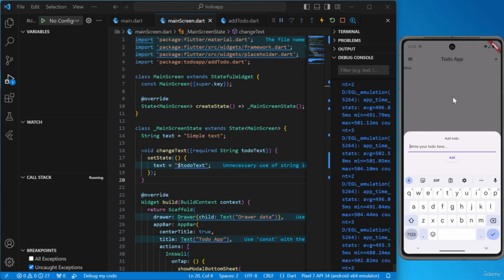For that, we need to understand lists in Dart. So in the next lesson, we will be understanding lists and maps in Dart. These are advanced data types that we need to understand for creating advanced apps. So I'll see you at the next lesson.